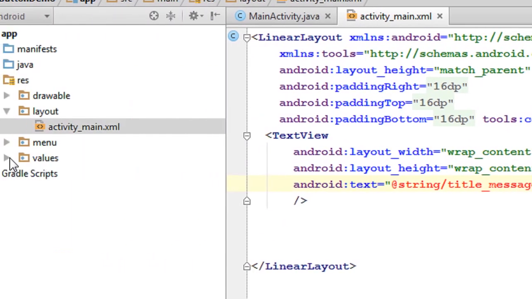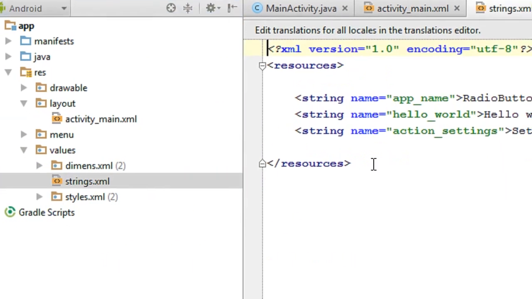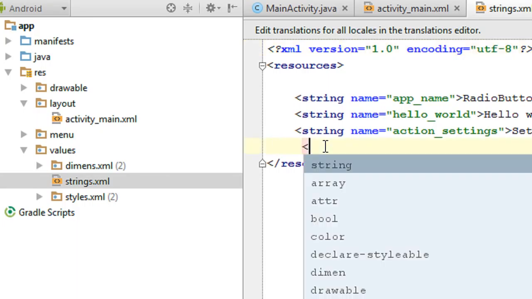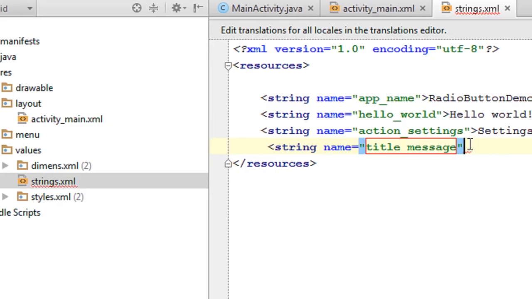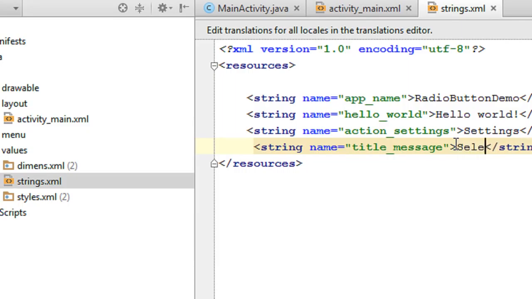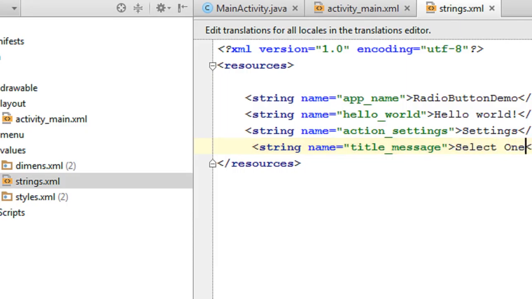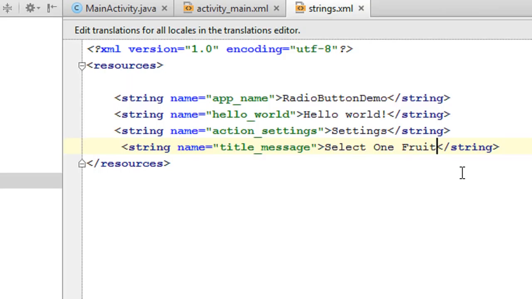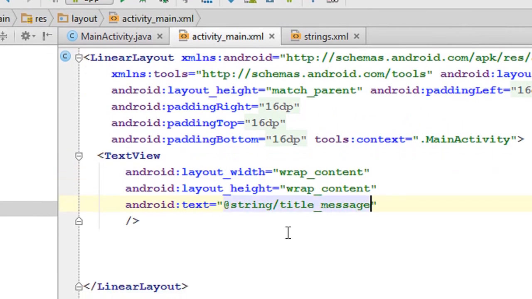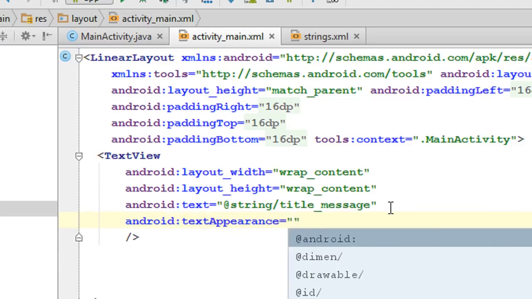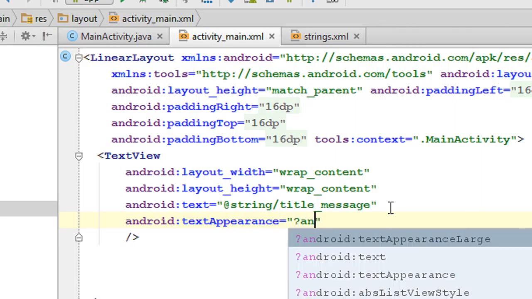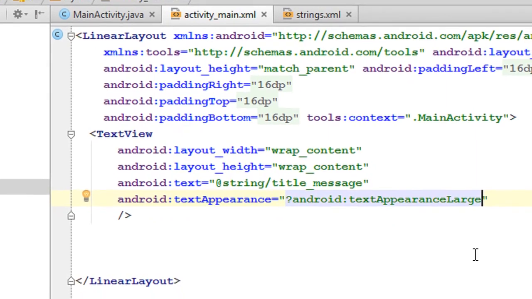Okay, now we have to add some title message on the strings.xml file. So you have to add some title message using a string resource. Name is title message. Select one fruit. Okay, now I make this text a large one using the attribute text appearance, Android appearance large.